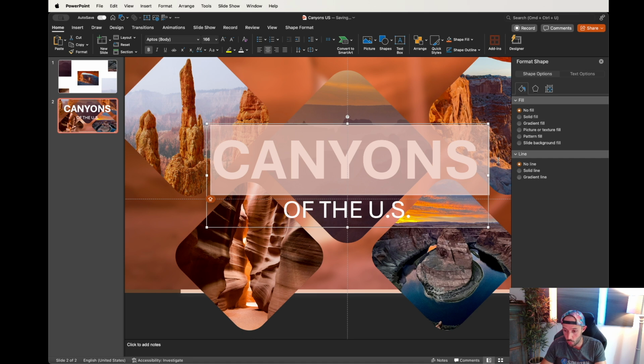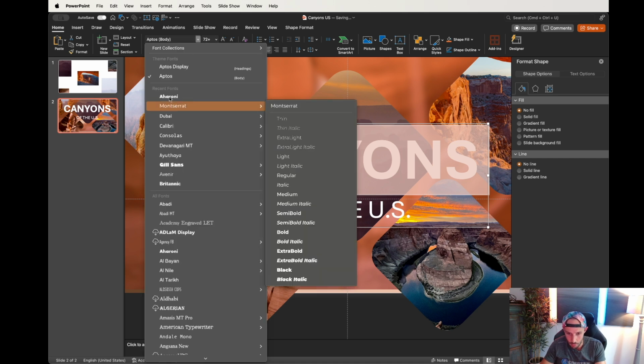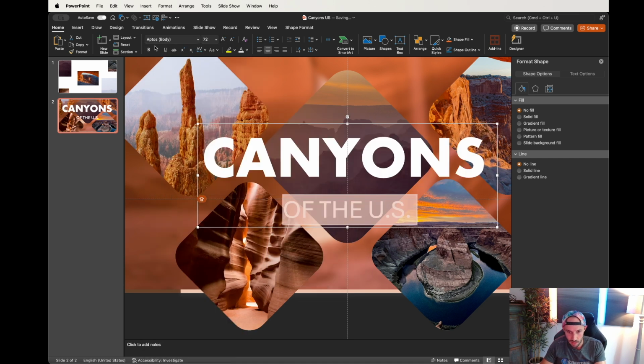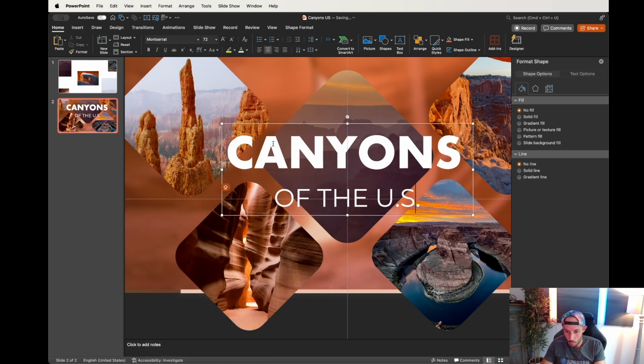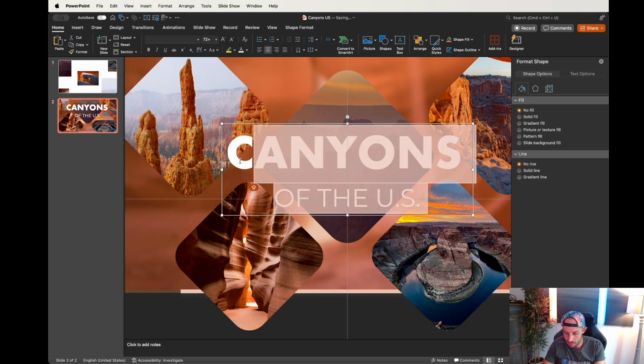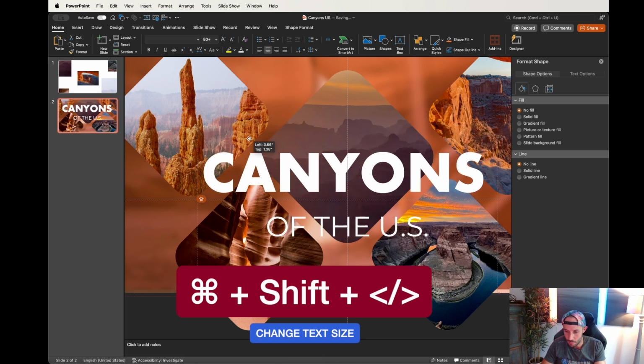All right, we're gonna make canyons something big and blocky like Aroni, and we're gonna make this subtext a little bit smaller, something like Montserrat. So I'm gonna resize these. I want this to be about 50% larger than my subtitle text, and then you can just do Command Shift little bracket to size up everything proportionally.